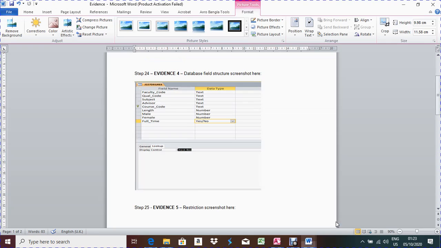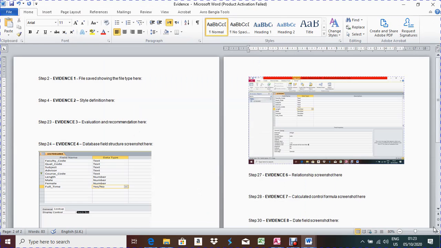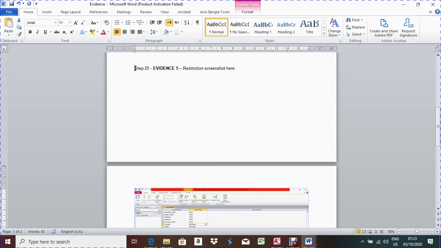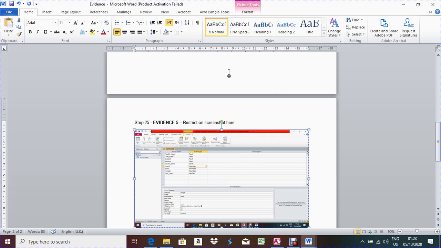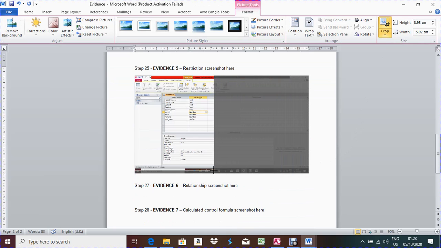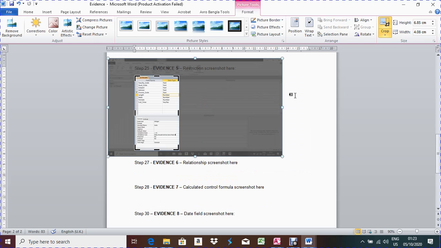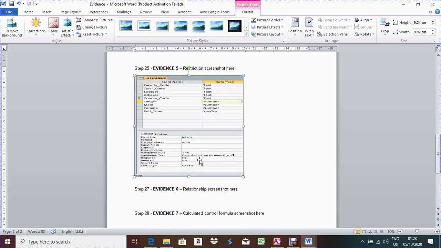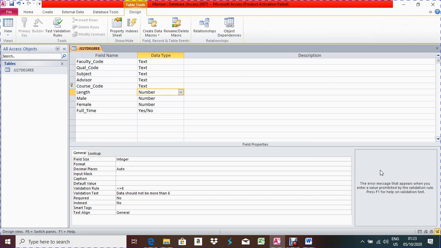and go to evidence document. This is evidence 5, evidence 5. So evidence 5 should be down. Okay, crop this picture, crop it, make it big, so that validation rule and validation text should be visible. And down one you will put the error message. So how will you get the error message?